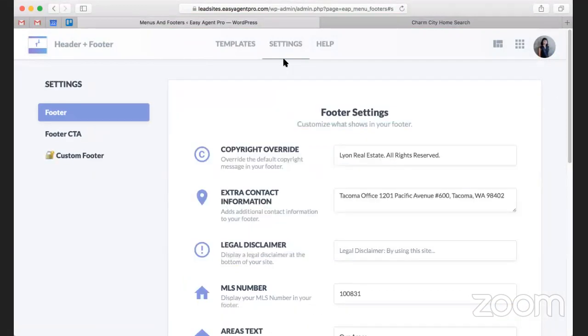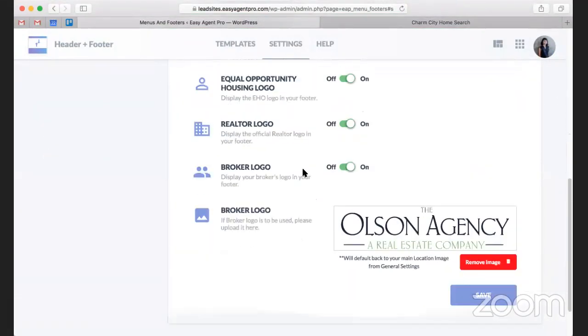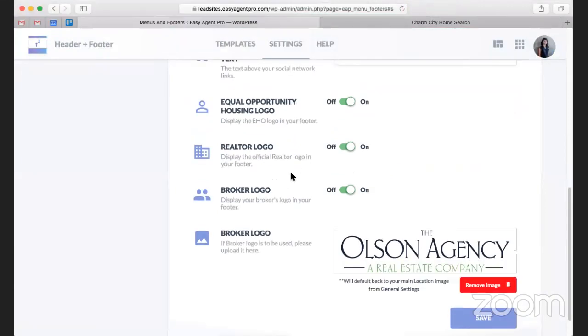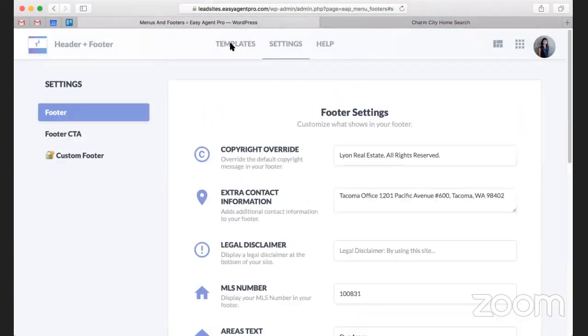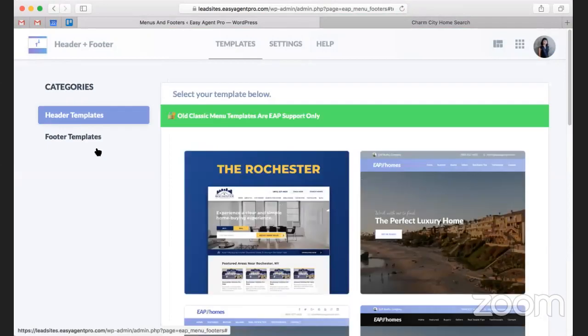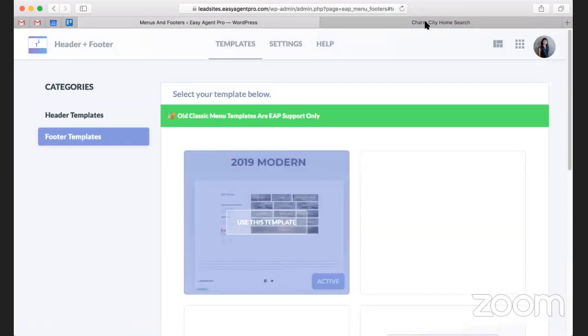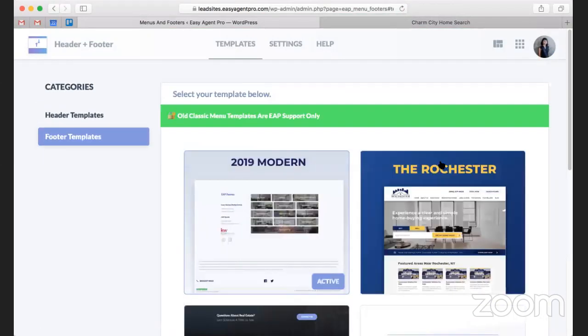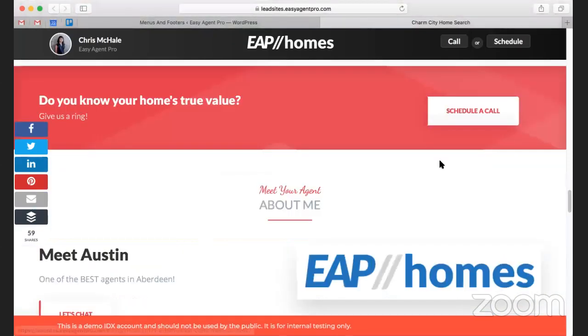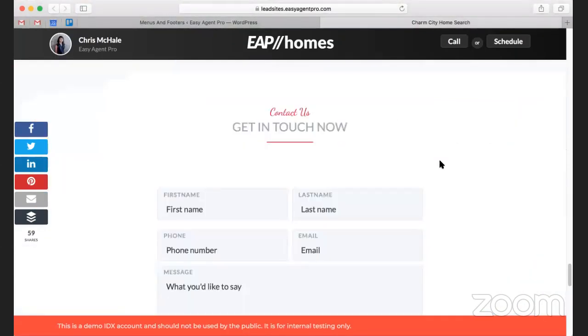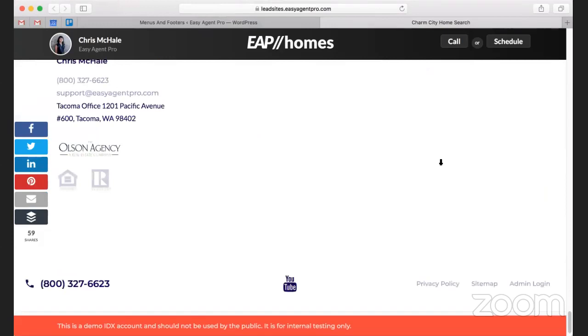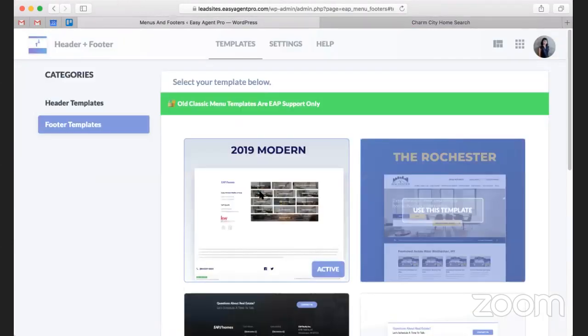Basically where you can set all of your footer information. So you can set your broker logo for the footer, all that good stuff. Let's go back out here into templates and go to footer templates. Now let's see what we have going on here. The footer is important because it's on every page on the website.